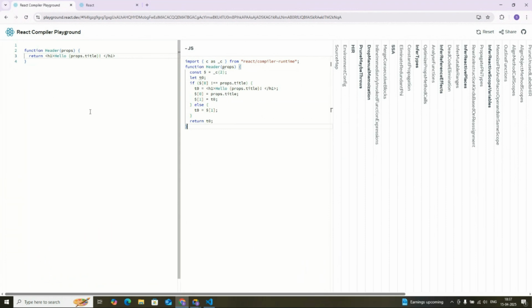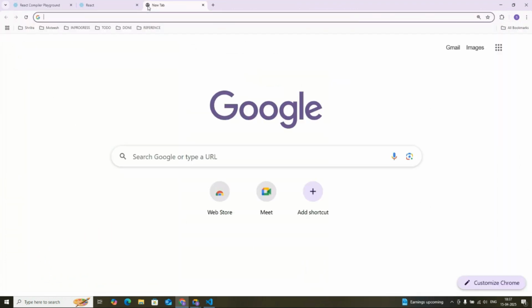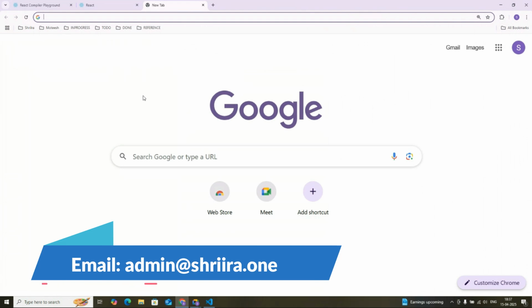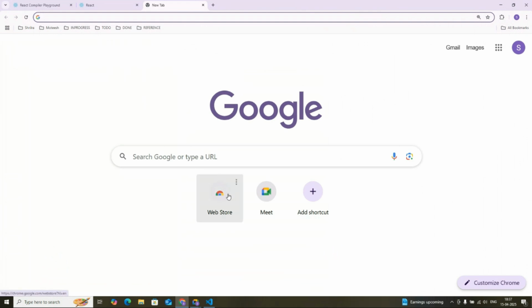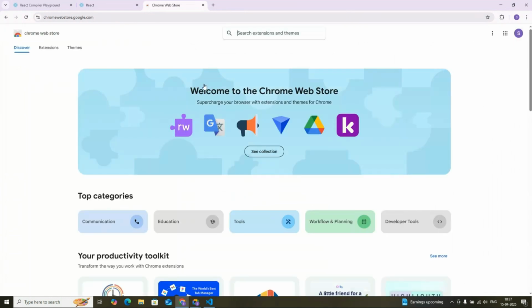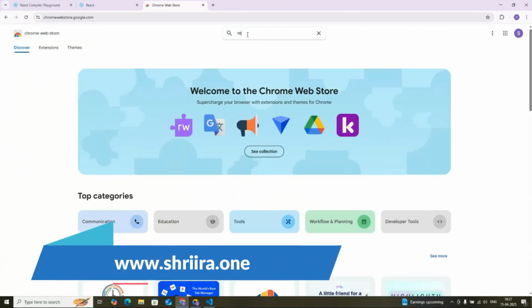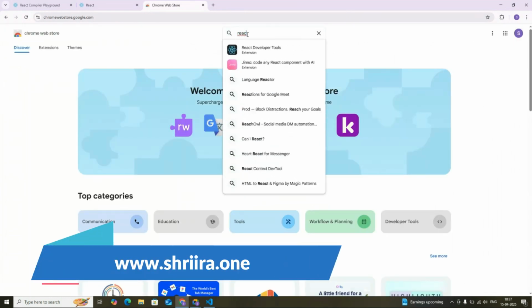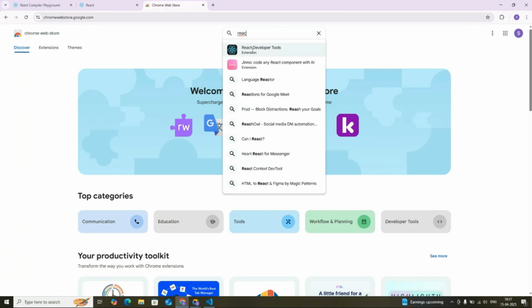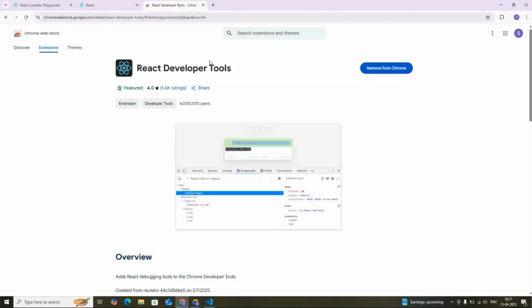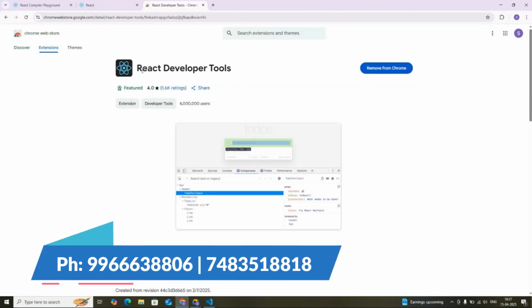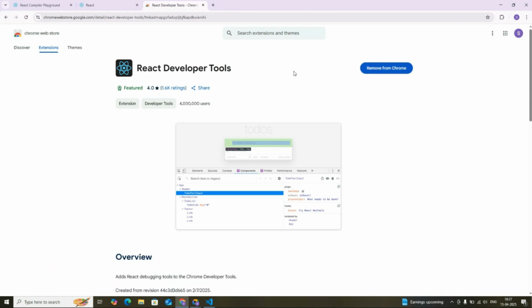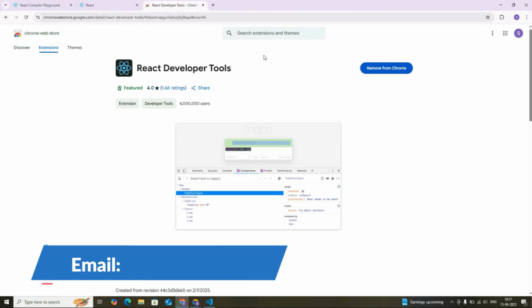Okay, one more. The next thing is React. For React developers, there is a useful extension called React Developer Tools, which we will be using extensively in this tutorial. You can go to React Developer Tools and install it in your Chrome. The same extension is available even for Firefox as an add-on.